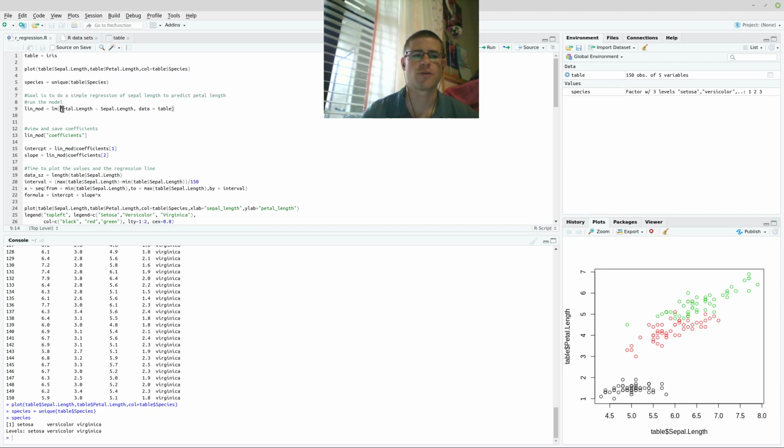The formula is the value that we're trying to predict, and instead of having an equal sign, you get a little squiggly tilde here, and then the value that you're going to use as a predictor. You don't have to just have one value as a predictor. You can actually put in several, and we'll put in two later on so that we can do a three-dimensional plot. But here we're just predicting petal length using sepal length, and you just put the name.